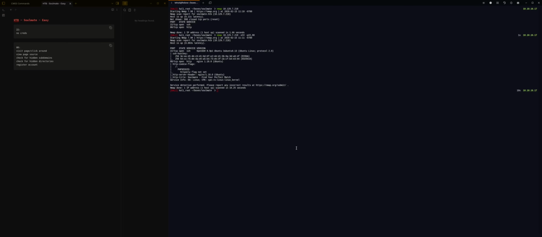Hey, so today we're going to be doing the box Soulmate. You can see that I've already done the scans. We did a regular scan, got port 22 and 80, and then we did the default scripts on those two ports as well. Nothing too useful here. It's nginx, on Ubuntu, so we're dealing with Linux.